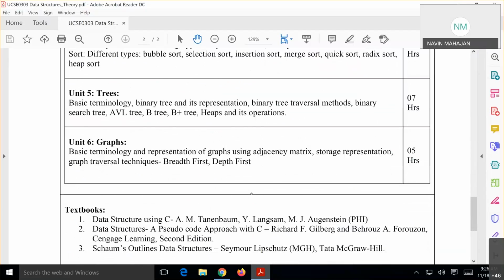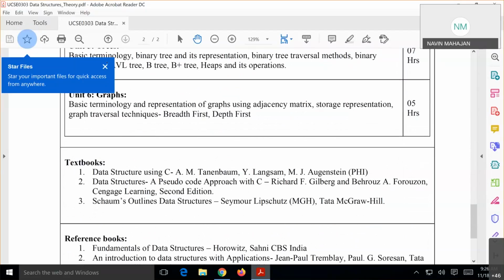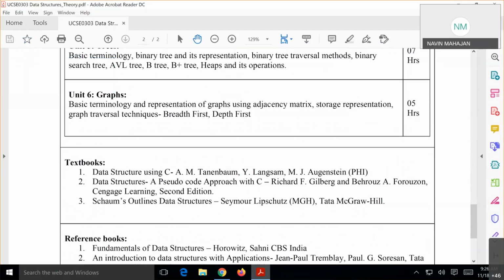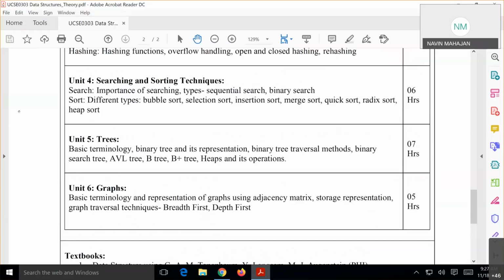We can see this in trees. This is the syllabus for us. Basic terminology and representation of graphs using adjacency matrix. This was graph, no, this is tree here. Basic terminology, binary tree and its representation, binary tree traversal methods, binary search tree, AVL tree, B tree, B plus tree, heap and its operations. So we also have heap here. Heap sort. Let me complete BST till here, binary tree first.